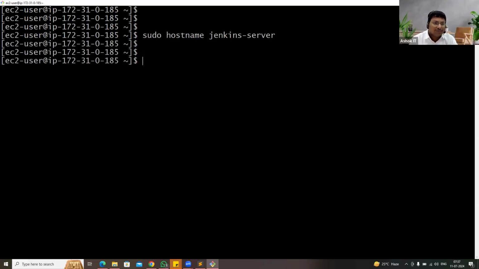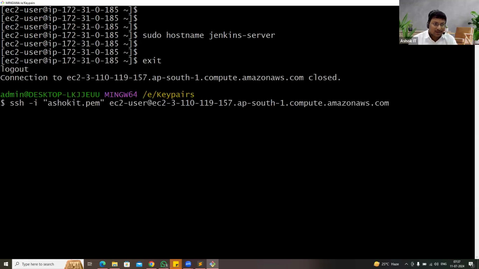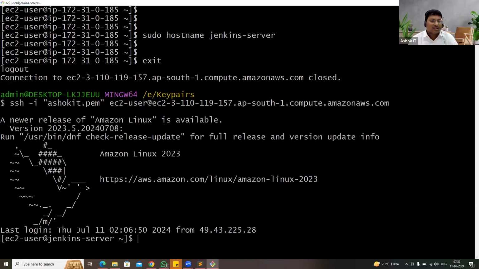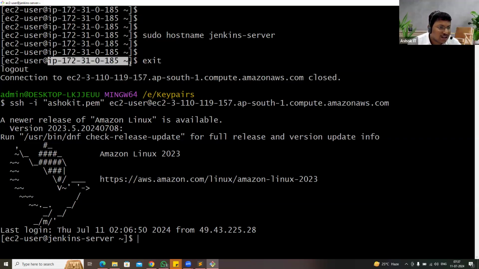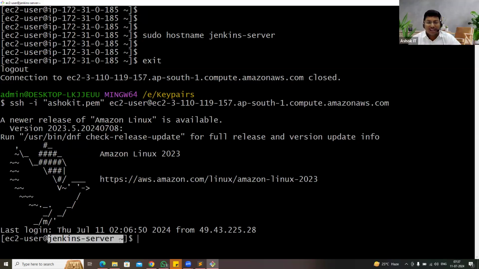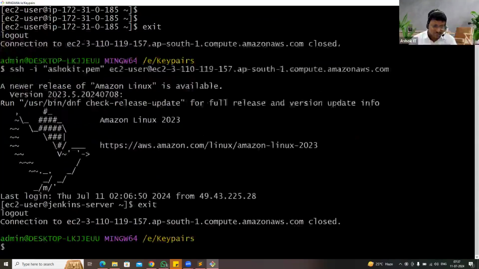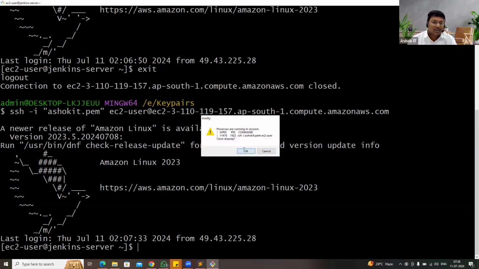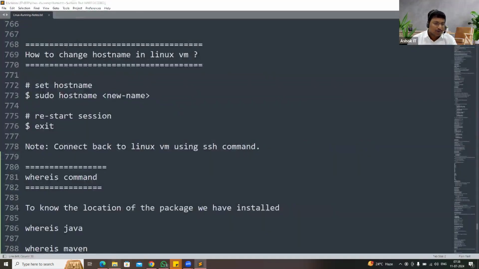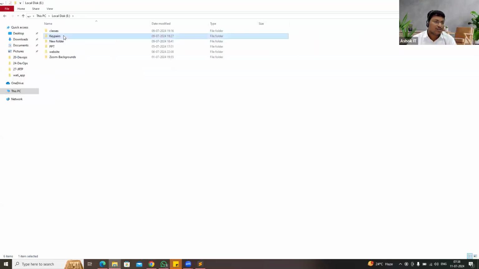Okay, now after this let me exit and let me connect back. When I connect back, what is the host name I am getting? Jenkins server. That means instead of displaying the IP address, I want to display the name of the server. This machine I'm using for Jenkins, so I'm setting Jenkins server. If you want to set it back, you just exit and connect to this machine. If you close and open this terminal session, it will come back to the normal position. We are not doing the permanent setup, we are doing the temporary setup only.